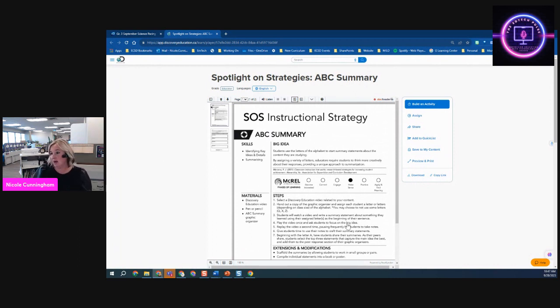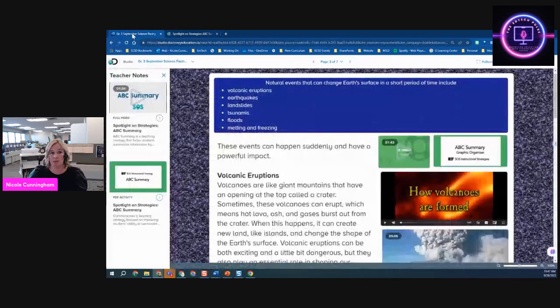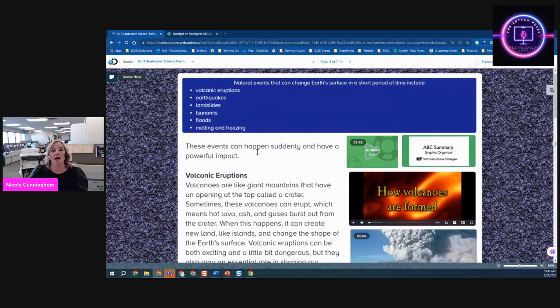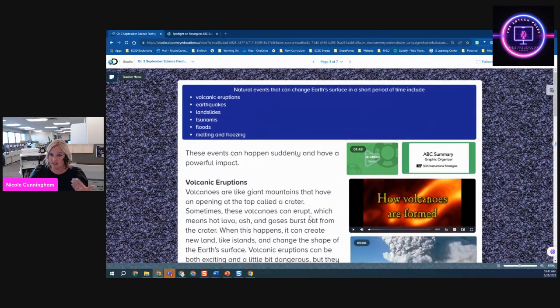So whether you have a reading passage for students from a book, whatever it might be, these are here to help support you. And then, of course, these are the resources to help support the teaching and learning within your classroom. So these are our Discovery Education boards.